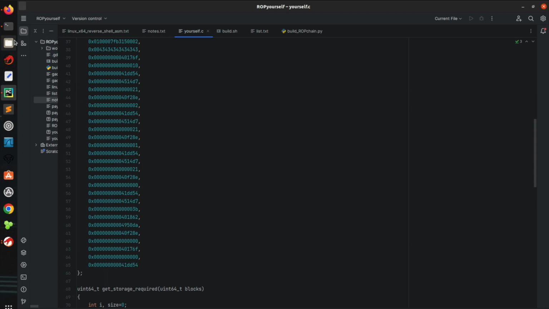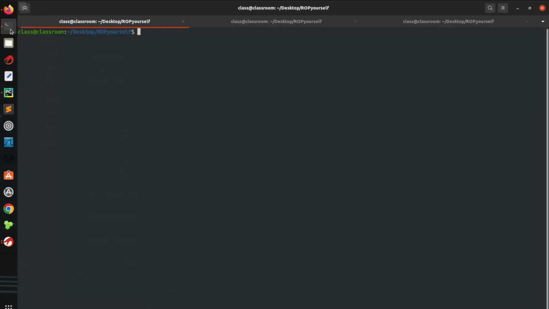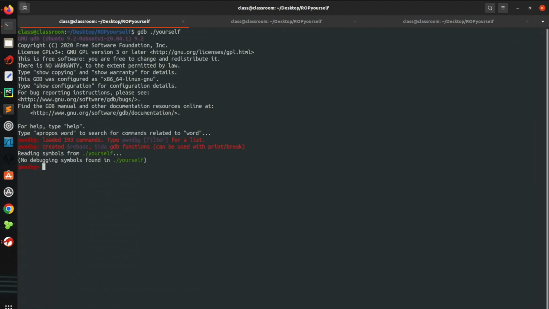So let's take a look at what that would look like now. If I come over here, the first thing I'm going to do is run GDB and take a look at the program as we try to step through. I want to show you what this ROP looks like as it's actually executing.